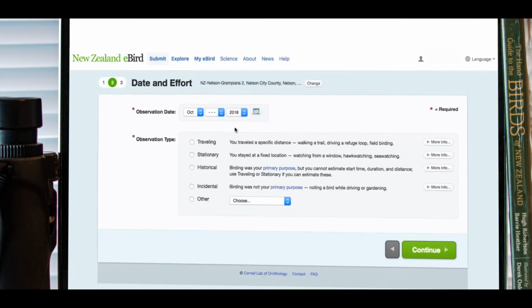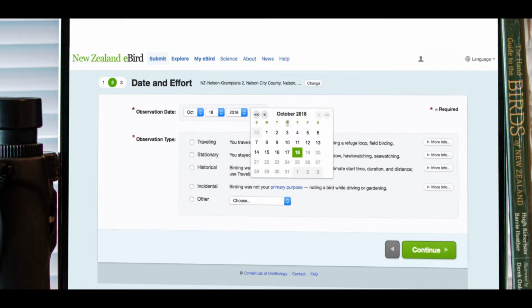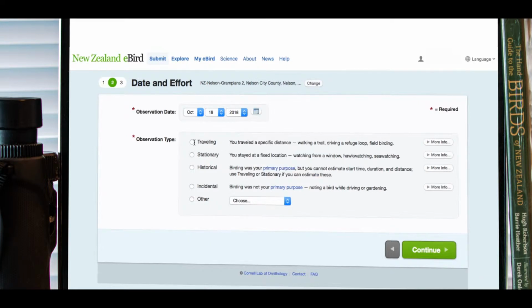Now we're on to the second key question, date and effort. So you're going to use the drop downs or the calendar view here to fill in the date, and then you're going to select observation type. You've got 5 options here. Either you were traveling, so you traveled a specific distance on a trail, or you were doing a loop, or you could have been stationary, where you were watching from a window, or you were sat watching the sea.